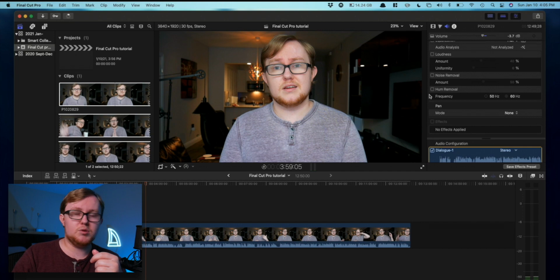Now, you also can add some hum removal, so if there's like a fan in the background or some low-end hums, you can actually remove that. It actually works pretty well.